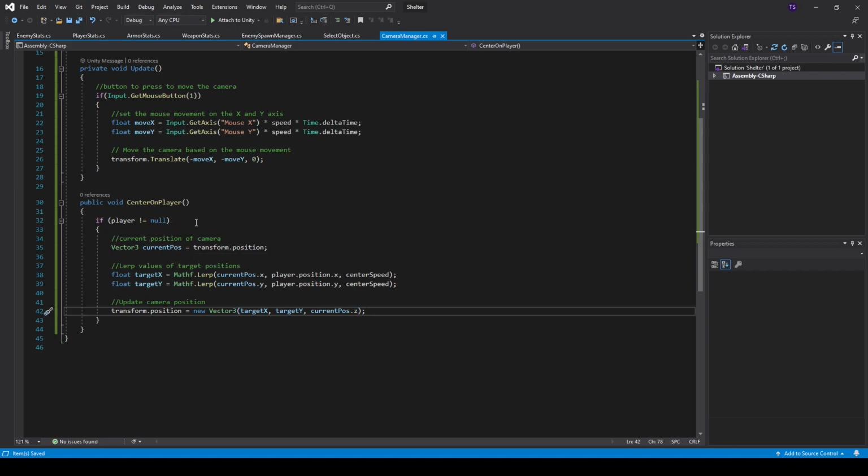Basically, what this is saying is this is going to run similarly to an update method, where it's not just one frame, it's going to keep going. So it's going to run itself multiple times. And it's going to take this camera position. So say our position is 10 by 10. It's going to also find the player position. Let's say it's at 0 by 0.